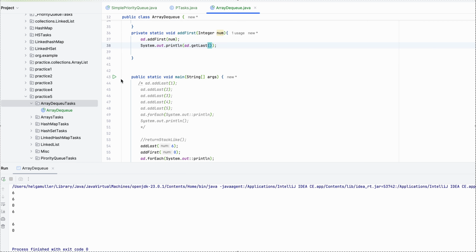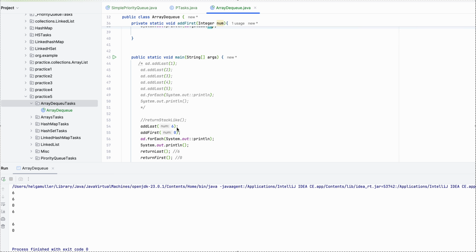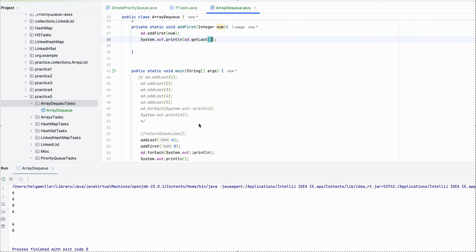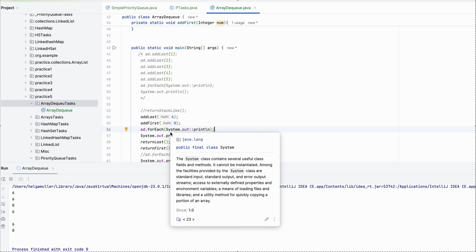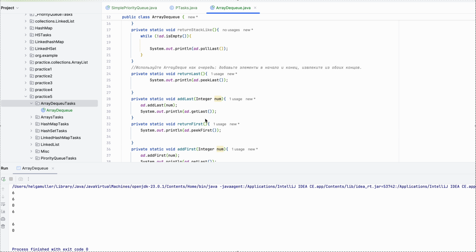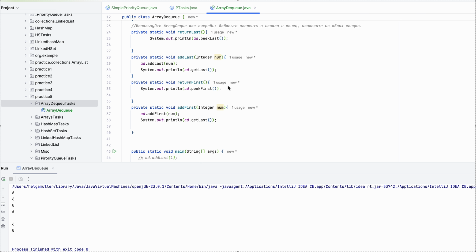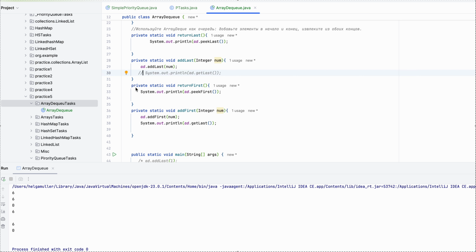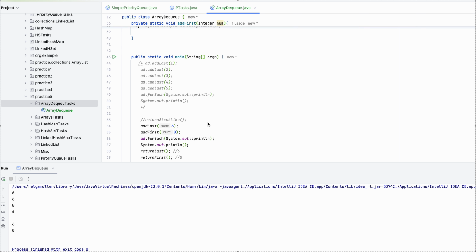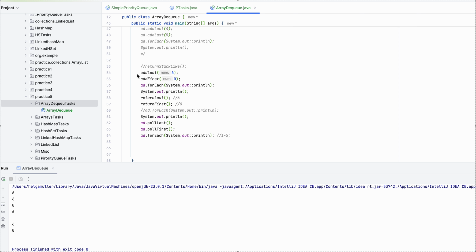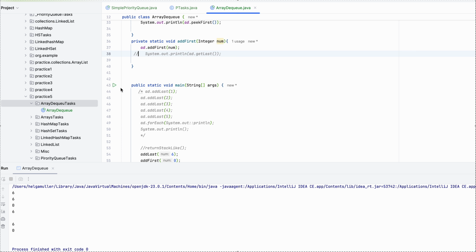Let's try it out again. So I add last. Oh shit. So let's try one more time.